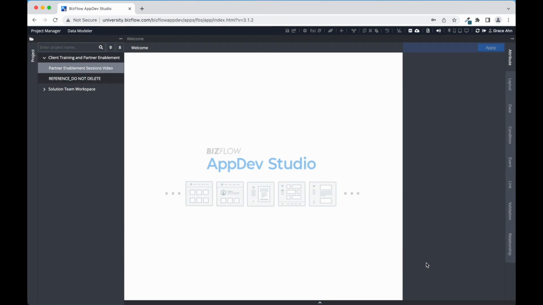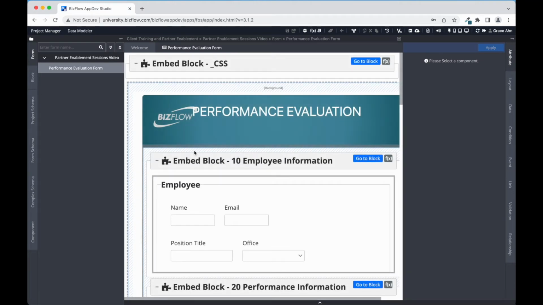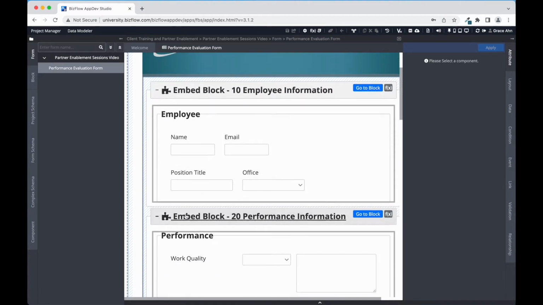Here we're in AppDev Studio, and opening up our form, as mentioned in our previous session, all the fields and sections are currently optional and visible and editable for anyone in the process. So starting with data logic, let's say we want to make the employee email field required, as in the employee will not be able to submit their form until they've entered their email address.